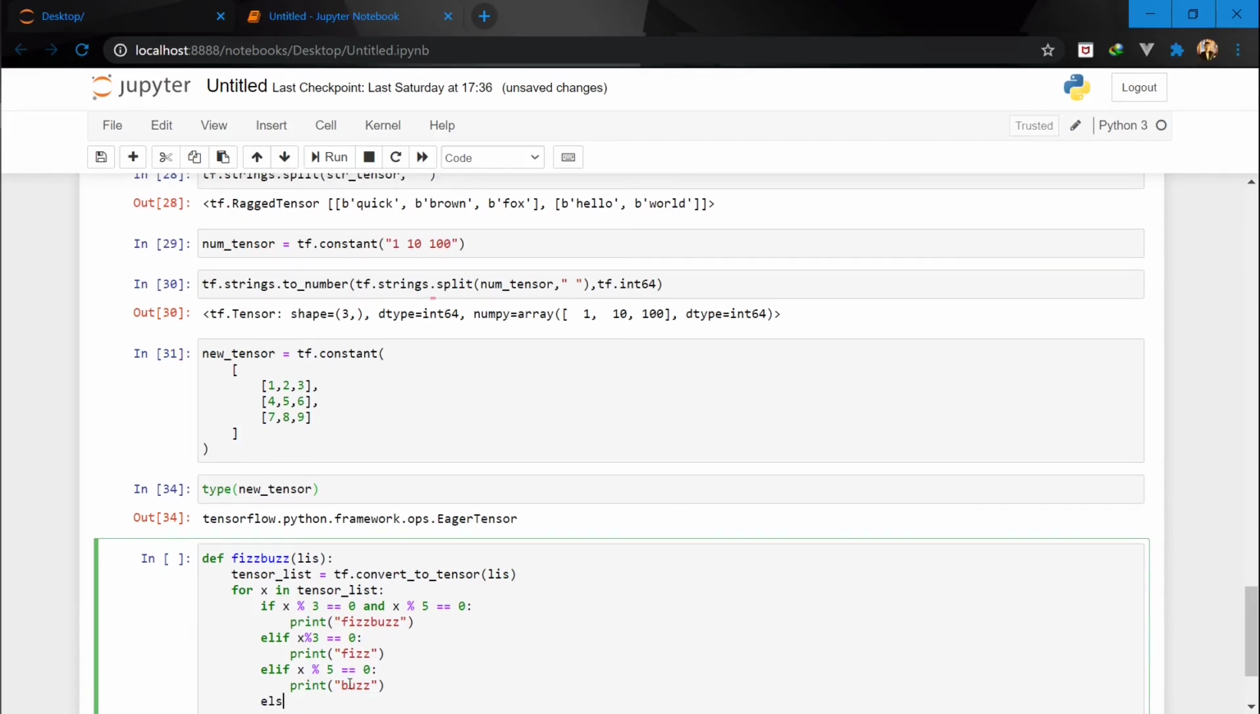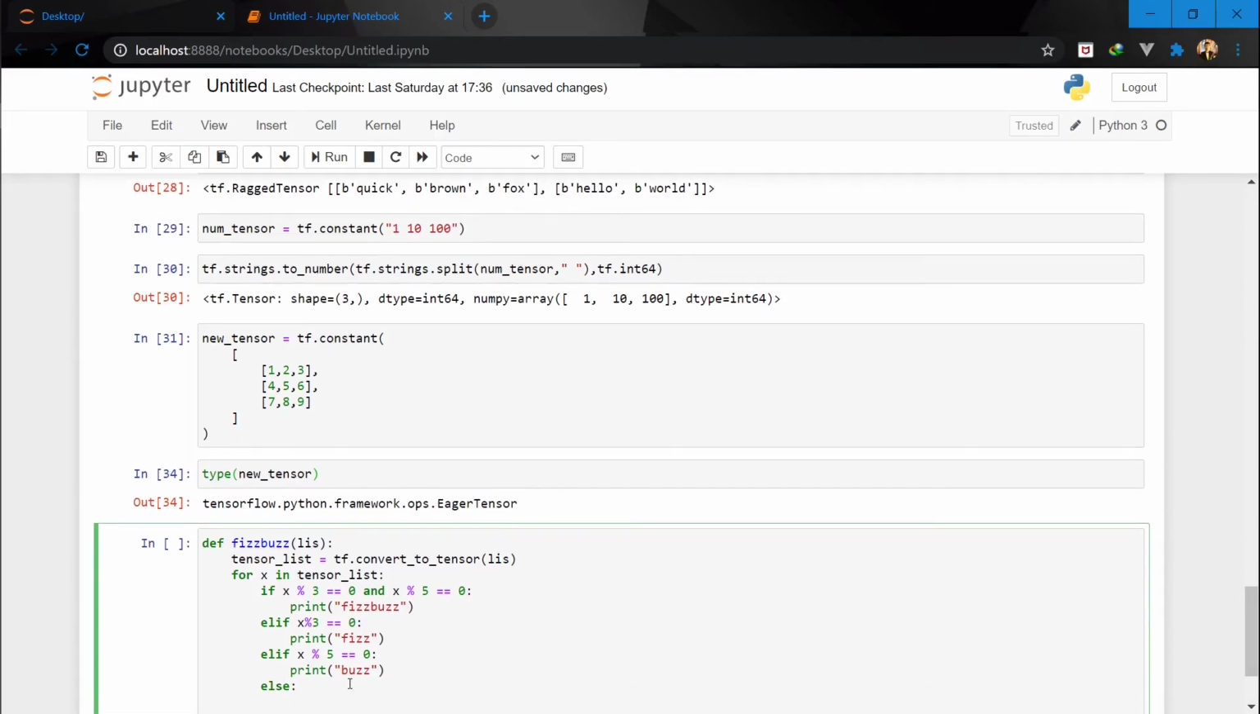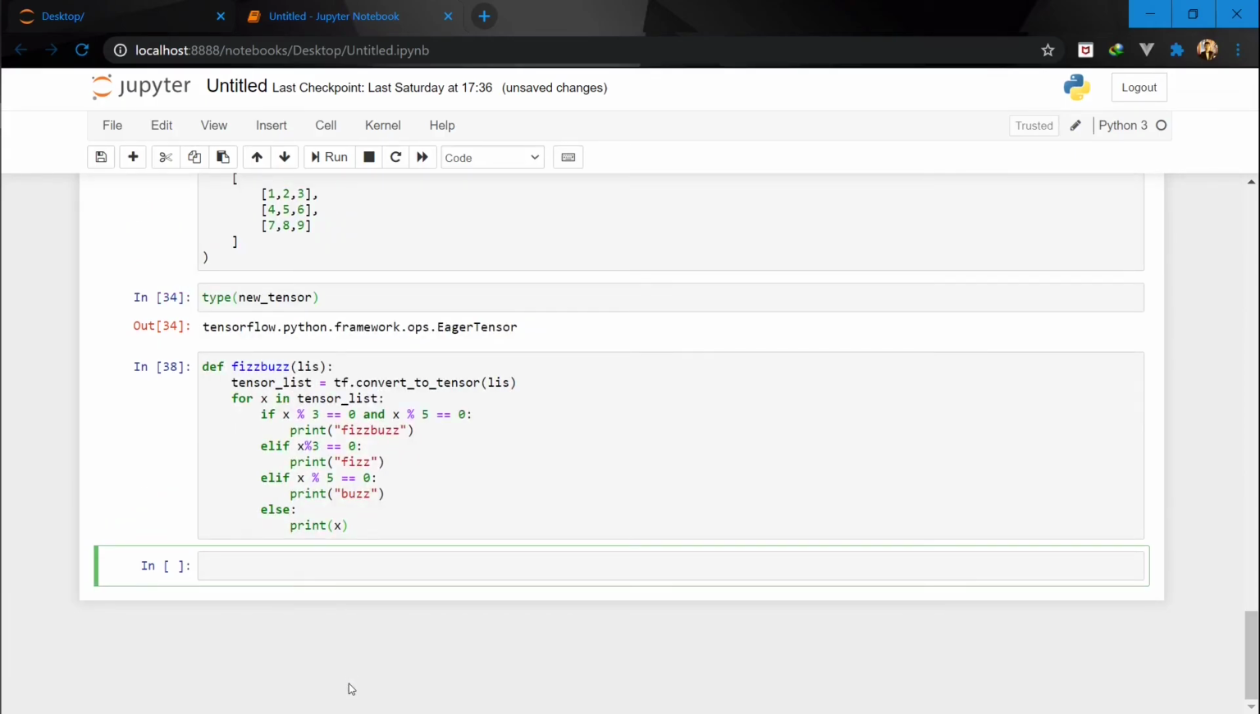Else I'm just going to print that number. So else, print x. Now if we pass in a list, so I'm going to say phase buzz, and inside there I'm going to pass a list. So I'm going to create a list. I'm going to say x for x in range 0 to 20.